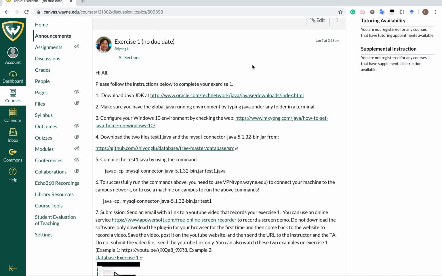So the purpose of Exercise 1 is to let you become familiar with the Java source code, how to run the Java source code, and how to use the Java source code to make the connection with the database.